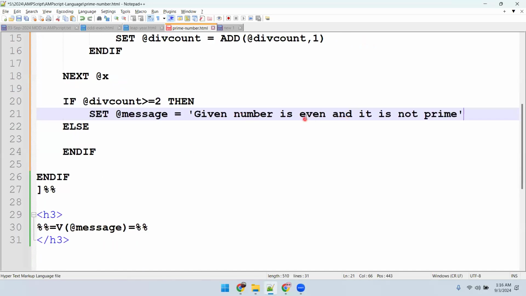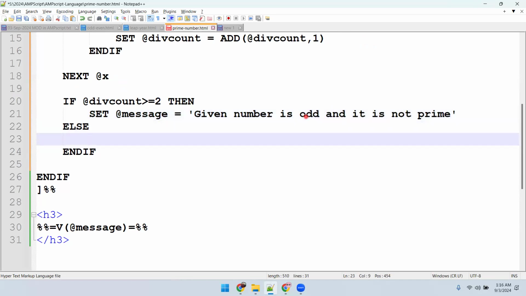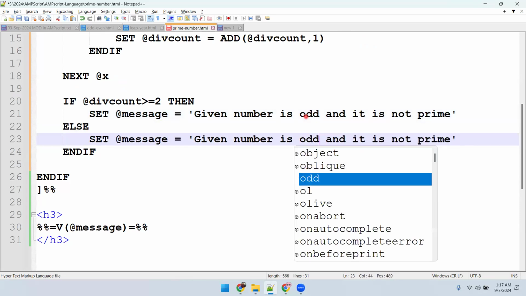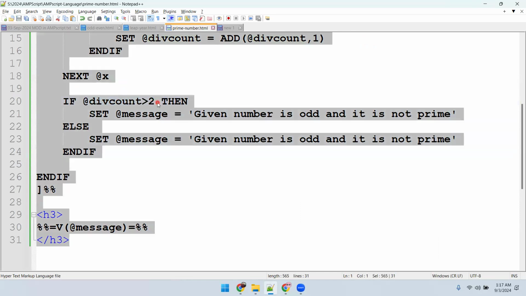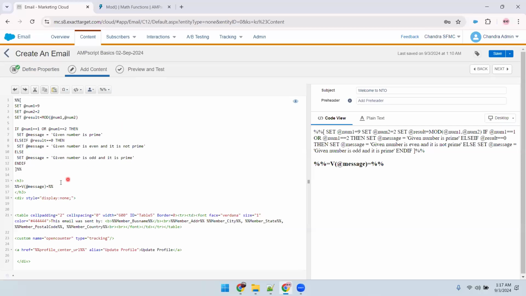given number is odd and it is not prime. Given number is odd and it is prime. I know it is tricky, so I'm just trying to check the number of times it got divided. If it is greater than or equal to 2, so it should be greater than 2. Exactly greater than 2.